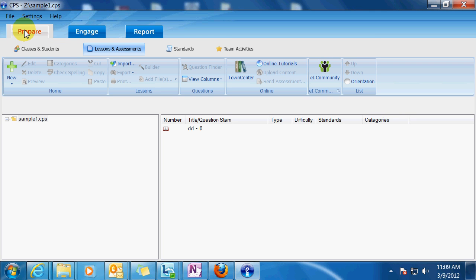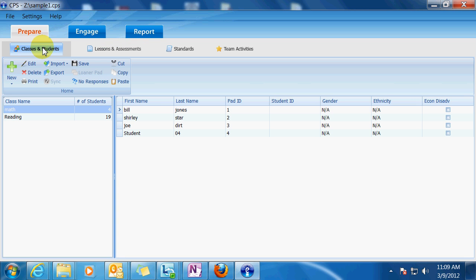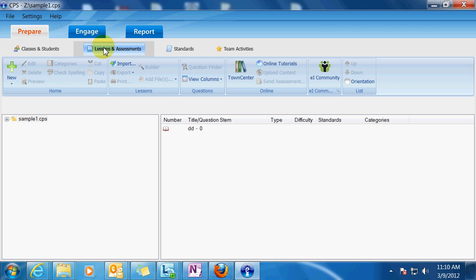And now that the program's opened up, remember that we have these three tabs. We have the Prepare tab where we can put in our classes and students, and we've already talked about how to do that. And then we have our lessons and assignments. So here's my reading group, and I'm not going to change that, but I need to put in an assignment.